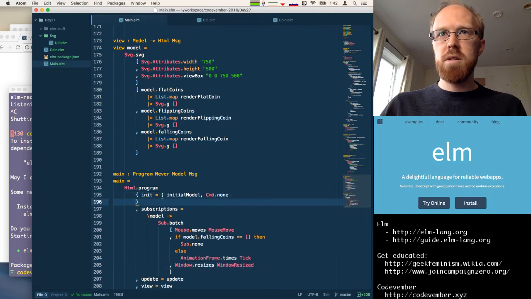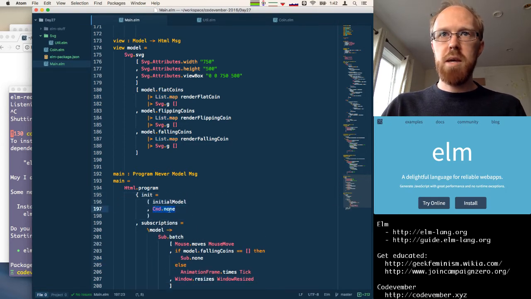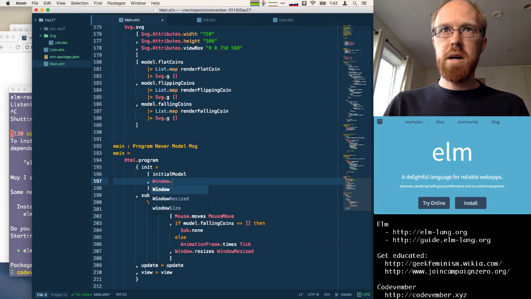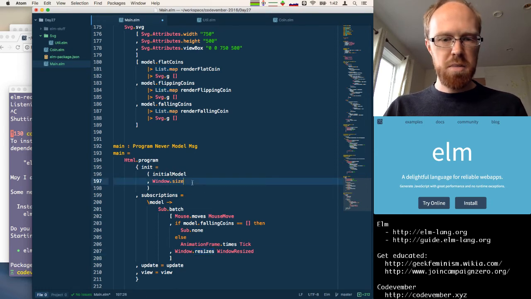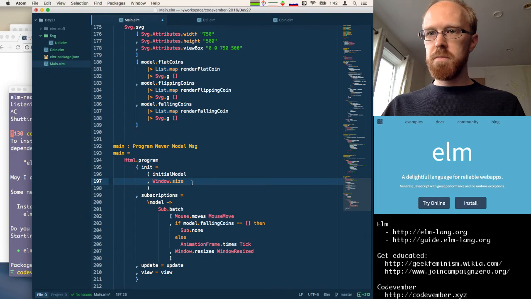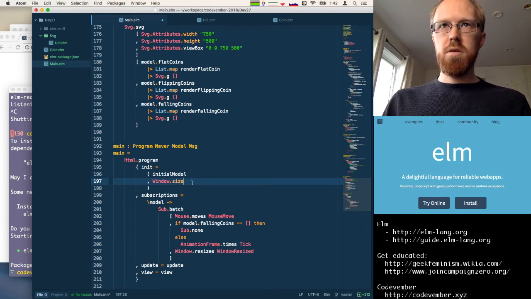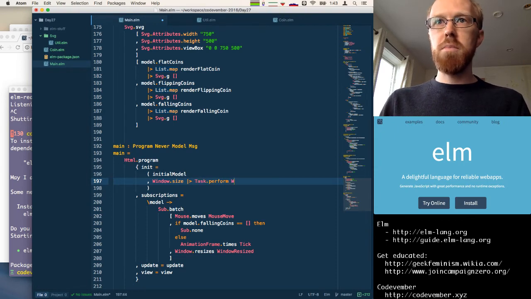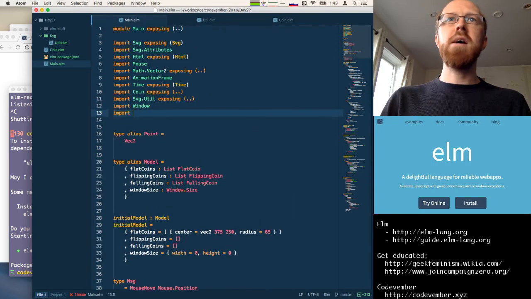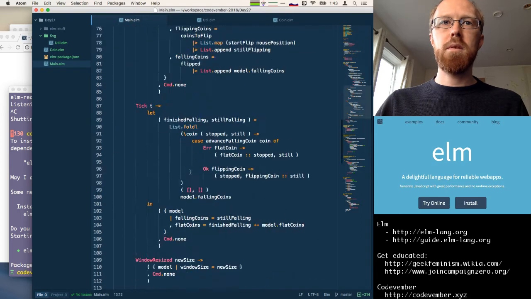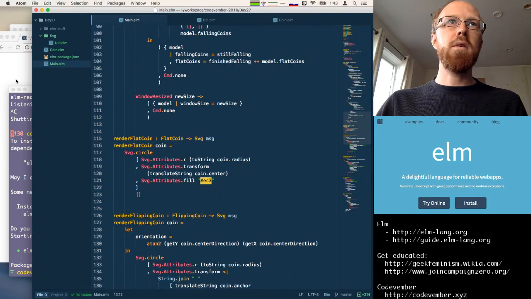And then we also need to create an initial command to request the window size, because the resizes subscription doesn't fire at the beginning of the app run. So we'll say window.size, which gives us a task, and then we can task.perform that with the window resized message. And we need to import task. Okay, so that all works.